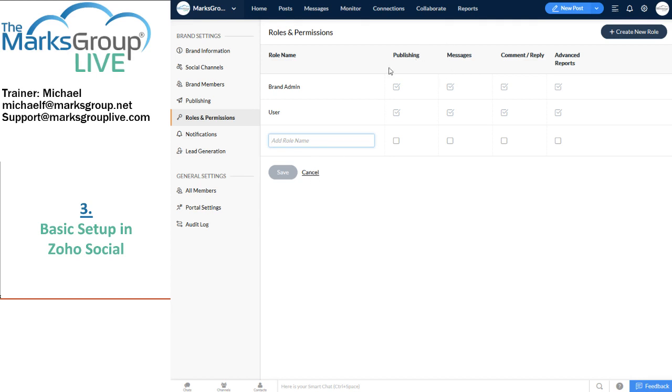But before I do, this simply allows me to dictate whether that particular role is able to access the publishing screen, whether that role is able to handle messages, comment and reply, or get advanced reports. I'm just going to cancel out of that for now.